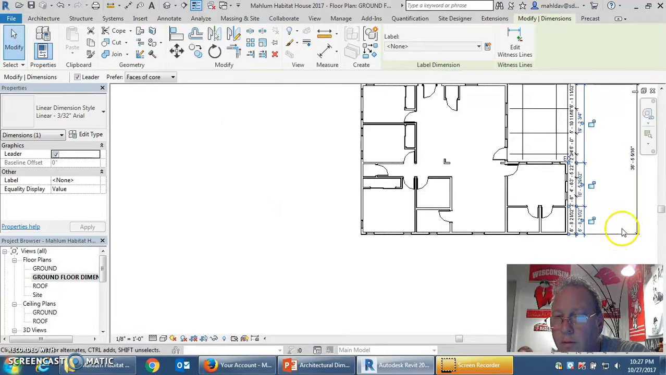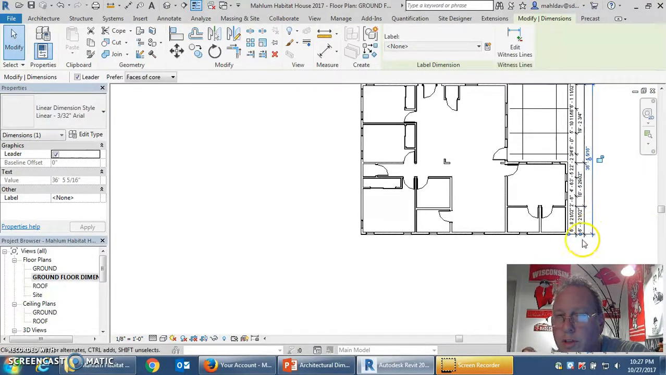There they are. One more. And I have 2 of my 4 walls dimensioned. Now I will pause and be back in just a minute.